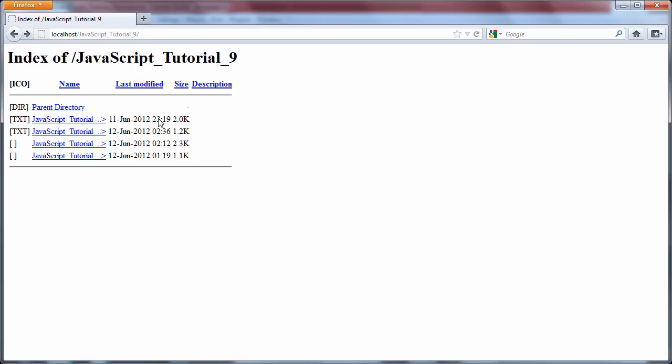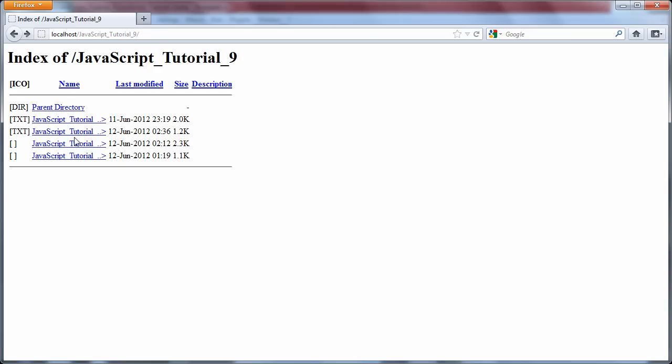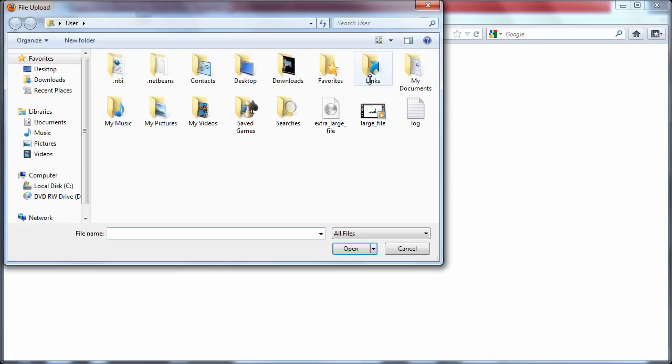Okay, so here are the files. Let's reload. There are no files. Okay, so if we go back to a file and upload a file, let's pick a large file. The reason why I'm picking a large file is that's the only logical example. If I were to pick a smaller file, it's going to upload really quick and it's not going to make any sense because this is running locally. Now, if you were running this remotely, that'd be a different story. Okay, so let's pick a large file.